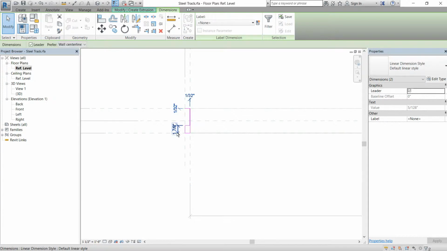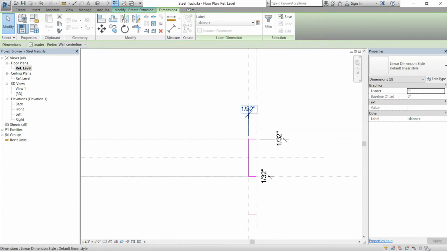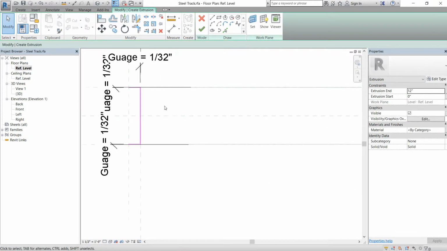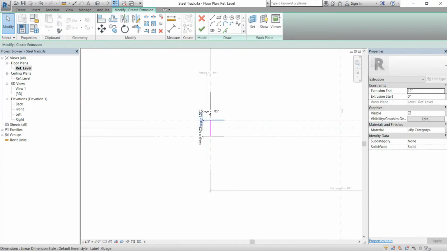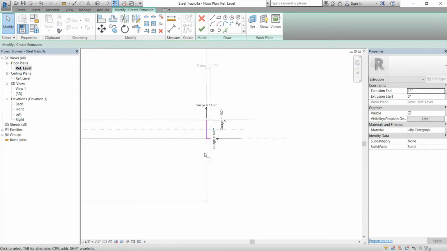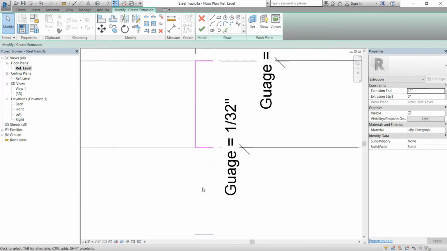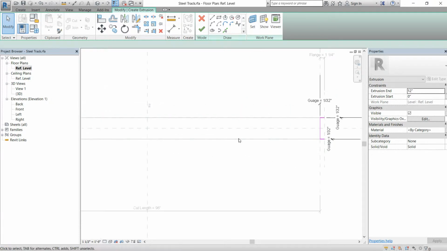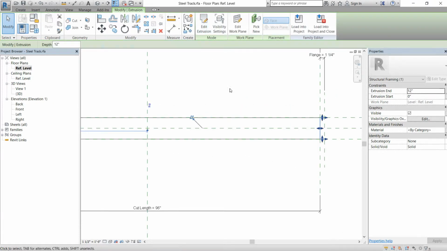So we're going to take these dimensions that we did, we're going to make these gauge dimensions, so that way they always stay the same as what we want the rest of our track to be. So I just added some alignment dimensions from the reference plane to the end, and then just switched it all to gauge. So that's all you have to do.